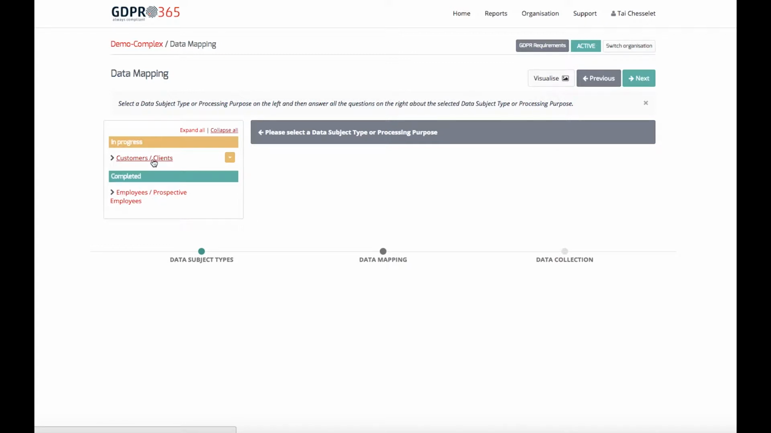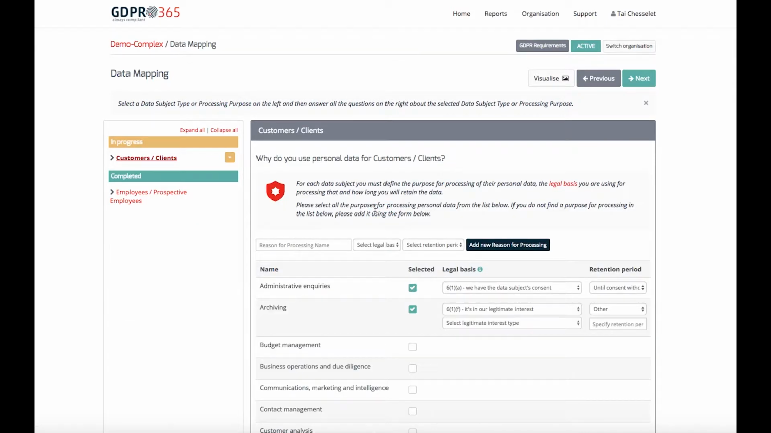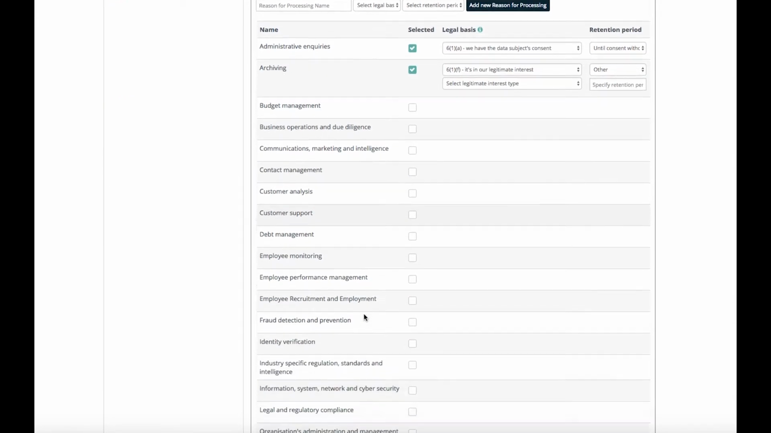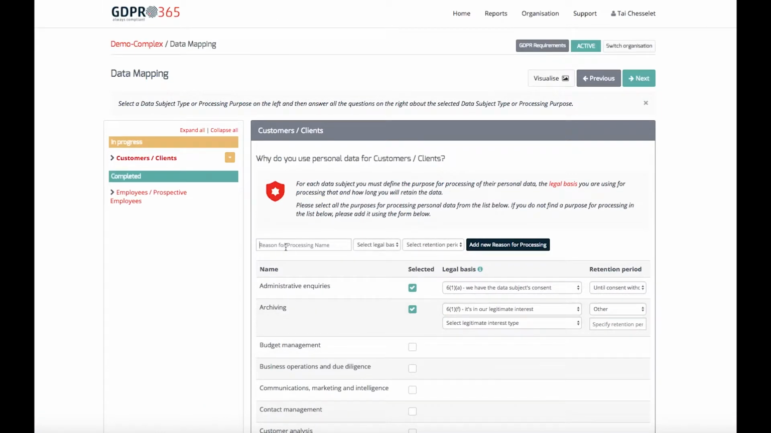So the first thing we're doing with the data subject is to define what are we doing with their personal data. What do we need to do with their personal data? And this is called the processing purpose. And here we have a list of default processing purposes that you can set for your organization, or you can add your own as you wish and add a new reason for processing, so you can really generate your entire data mapping of your own.